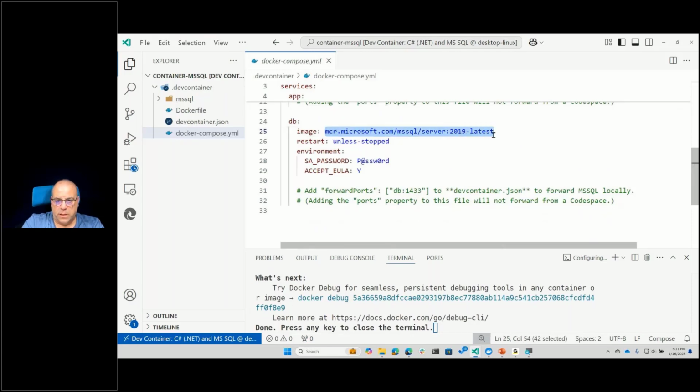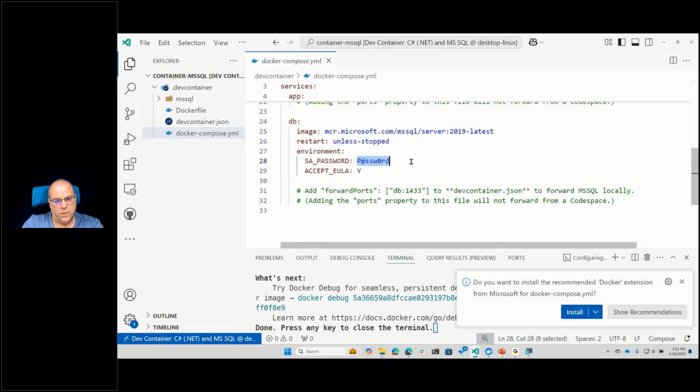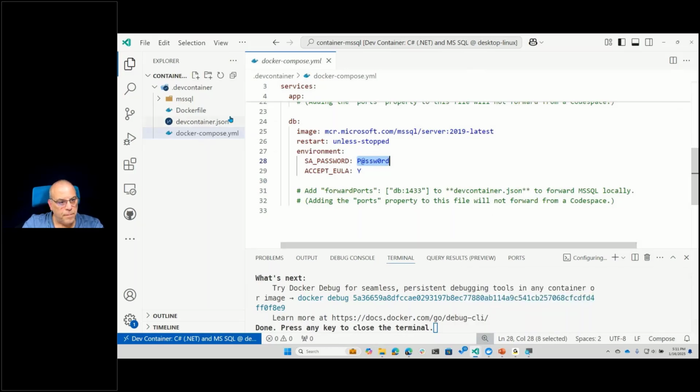It's using Microsoft Container Registry, MS SQL Server 2019 latest, and it has a restart parameter set to unless stopped. So that means every time this container restarts, the SQL Server database will be brought back up, and it has an environment to set the password for the SA to password.